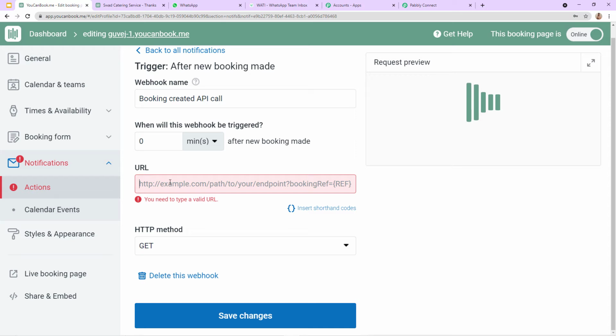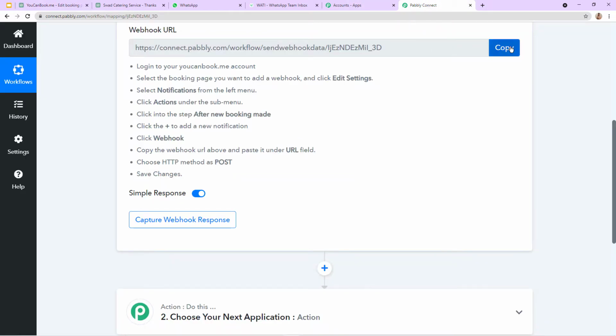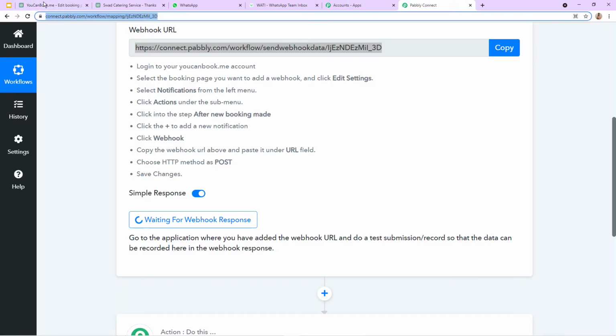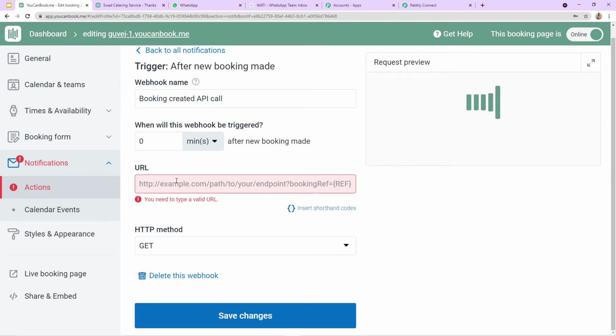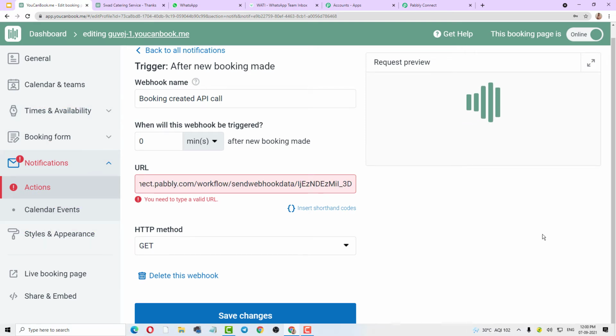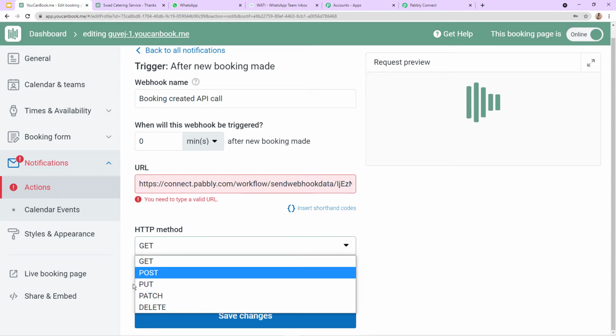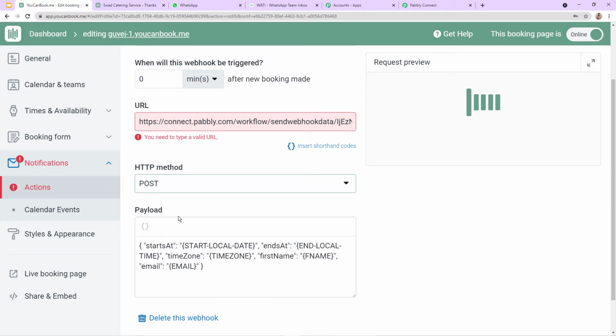So here you have to copy the same URL. Copied. Now we are going to paste it here. Okay, so we just pasted. Now in the HTTP method, we have to click on post. Once you click on post, you can see some payloads are provided automatically from You Can Book Me. Here it has provided the start date, end date, time zone, first name and email. But I have to transfer all the data of my booking page into Pabbly Connect.